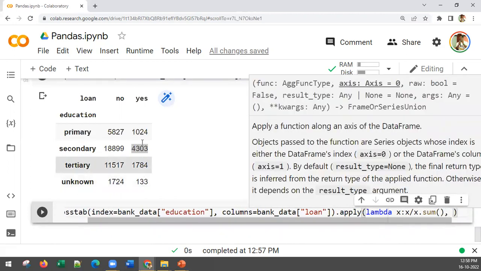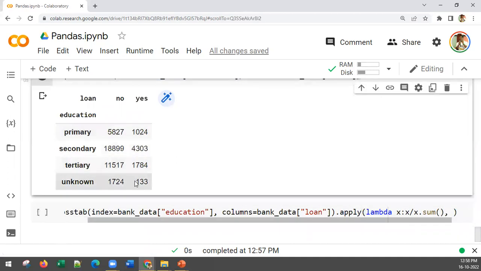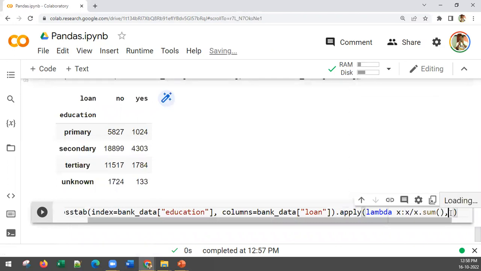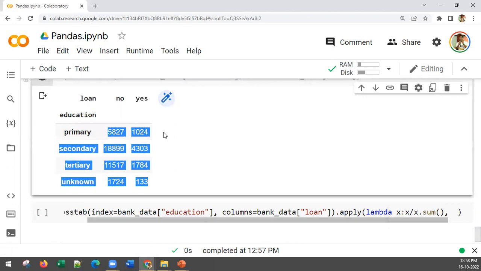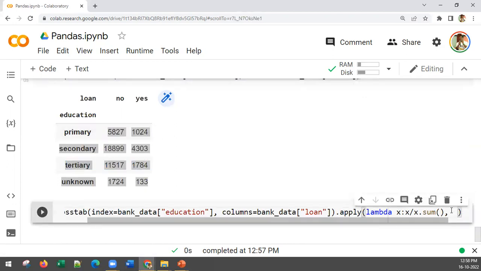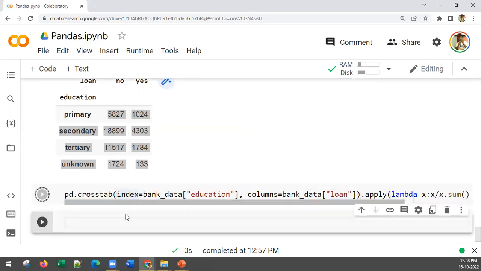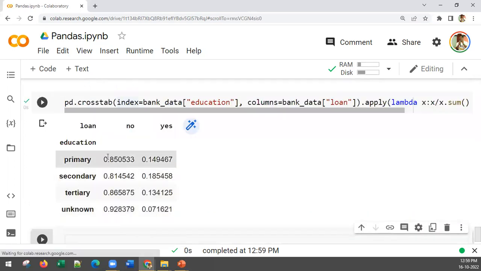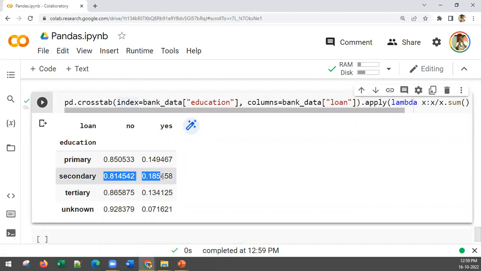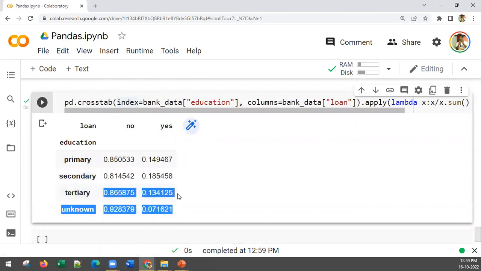If you want to go row by row, first row, second row, third row, fourth row, do you remember what is the axis option? If you want to go row by row, you have to put axis. You have to make a side note here, axis equal to 1. Until you are comfortable with it, you have to write it. If you want to do row by row, you have to mention axis equal to 1. Then the output is 85 plus 15, 81 plus 19, 86 plus 14 roughly, 92 plus 7.